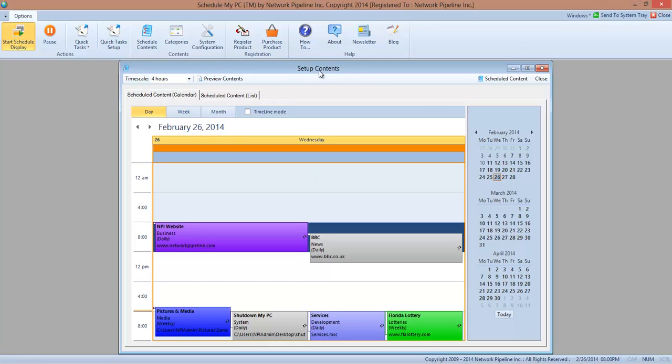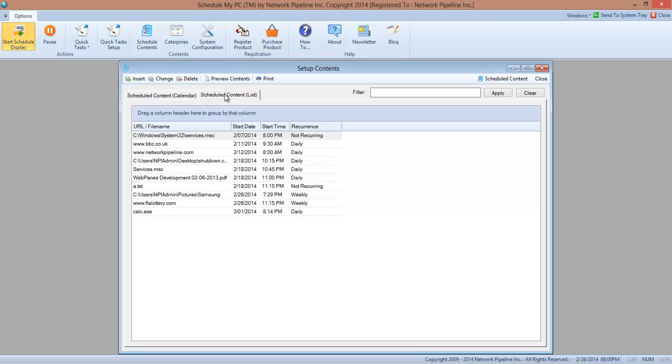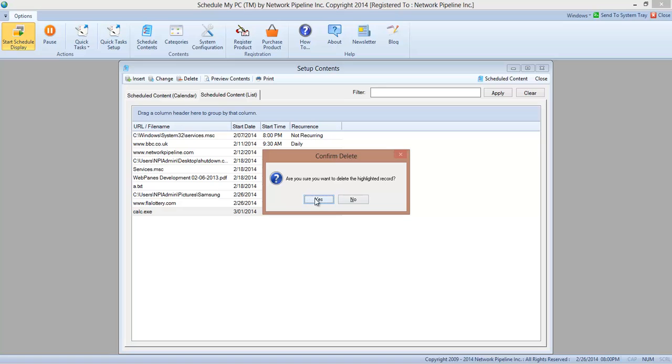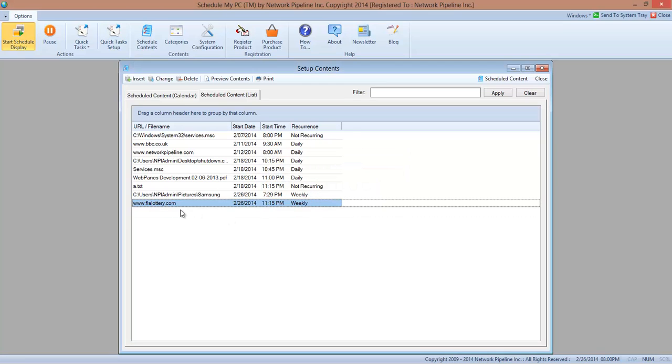Okay, back down to setup contents. Let's go look at the schedule content list. Here's where I can insert, change, or delete. Let's say I want to delete this particular activity. I can just simply delete it here. Let's dispose of the calculator, for example. So I will go ahead and delete the calculator. It'll ask me if I'm sure I want to do that. And now the calculator is no longer part of my schedule content.